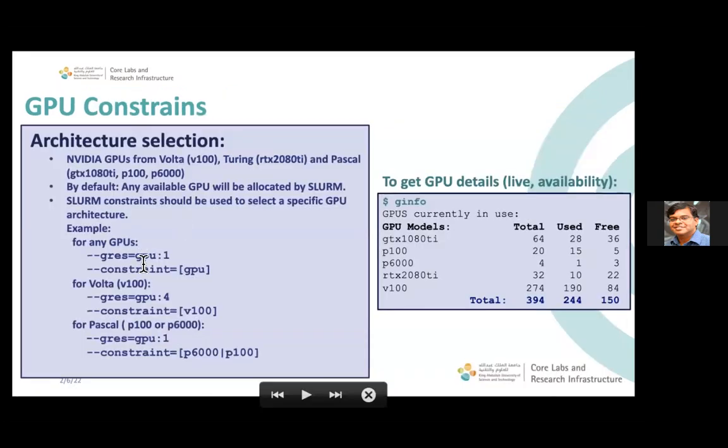Here, these are the various constraints. Say, for example, if your GPU configuration requires 4 GPUs, you need to specify the number of GPUs, how many GPUs you want allocated. If you are not specifying any number, by default, 1 GPU will be allocated.